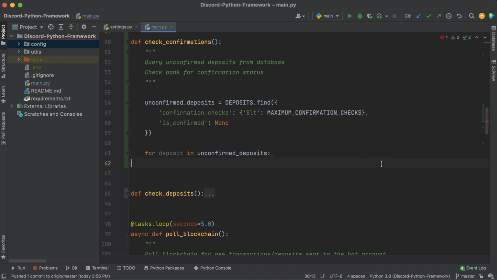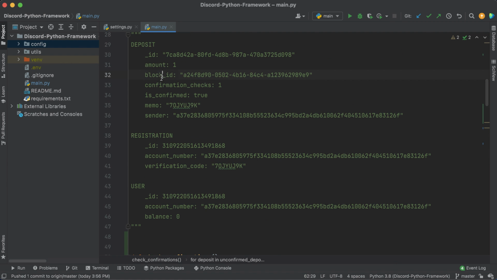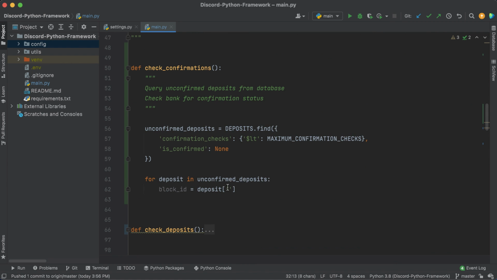So now let's get to the meat and potatoes of this. The first thing we need to do on deposit is pull off the block ID. So we'll say the block ID is equal to deposit, and just to make sure we get the right key, that is equal to the deposit's block ID.